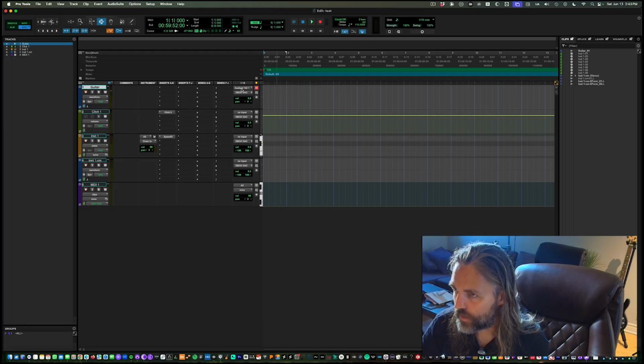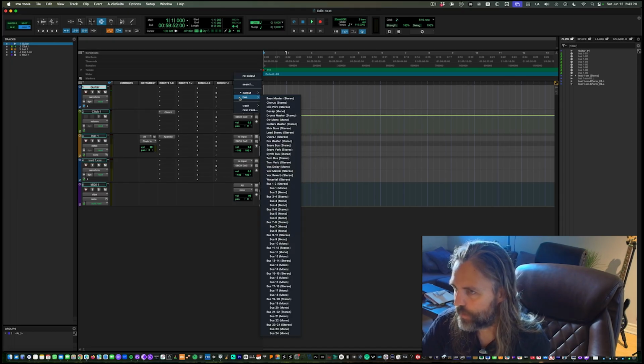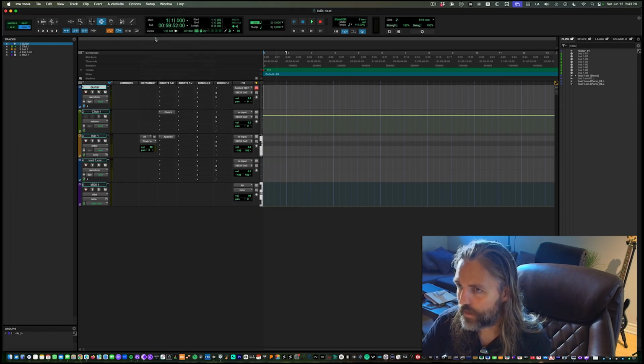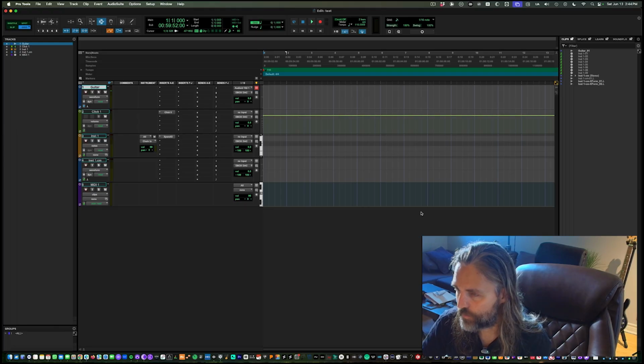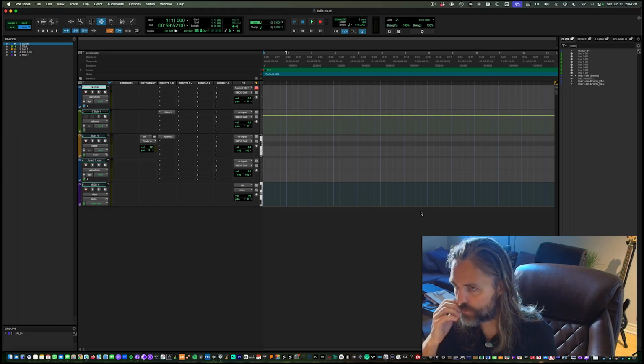So we've got our input here, and we've got our main output. Usually that'll say output 1 and 2. You can rename that stuff by coming into the I/O setup and double clicking and renaming things. But for now, let's keep things simple. You likely want to just get creating some music.